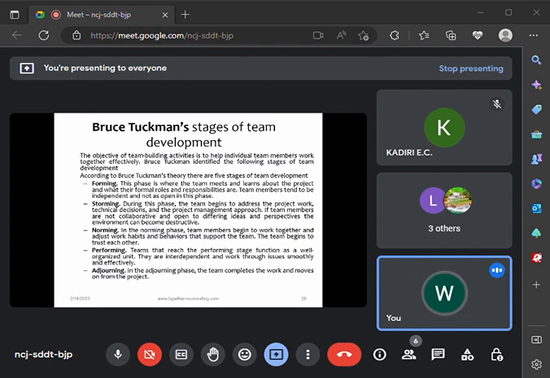The concept of the forming stage is simply the stage in which the team members get to meet themselves and learn about their formal roles and responsibilities that you have set or identified for them. That becomes the forming stage. They meet each other, they get to know the roles and responsibilities at the beginning stage of the project.